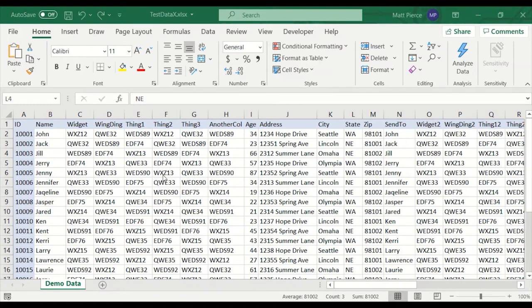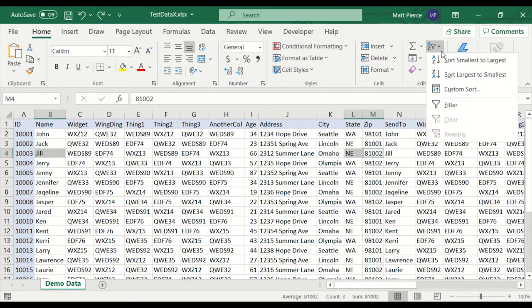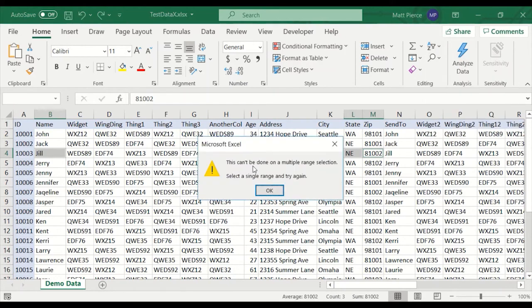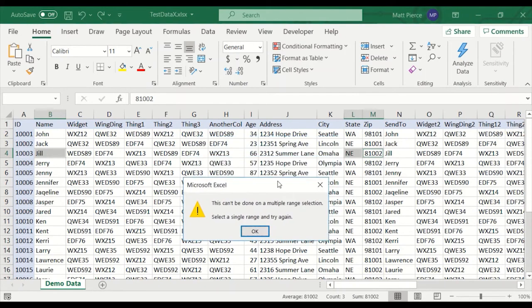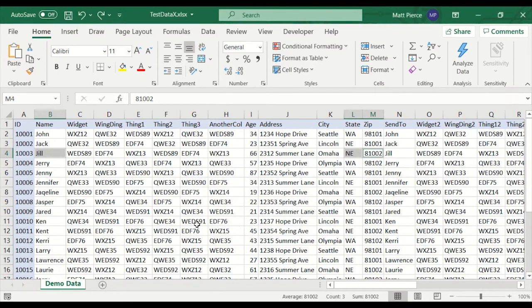So what would happen if I selected disjointed cells? Let's try this name and state and zip. So they're disjointed. Let's do the sort A to Z, and we're going to get an error. This can't be done on a multiple range selection. There's one part of the range, there's another part. They're not contiguous. So I have to select a single range. So you can't do it.